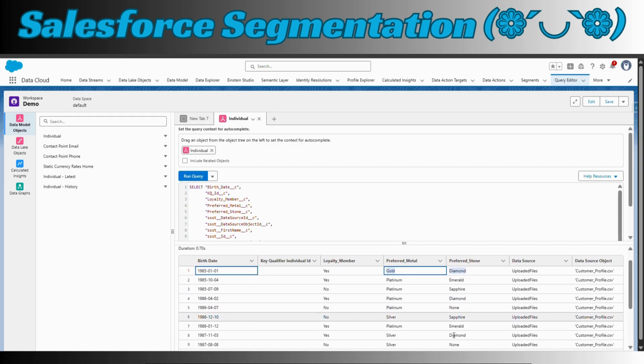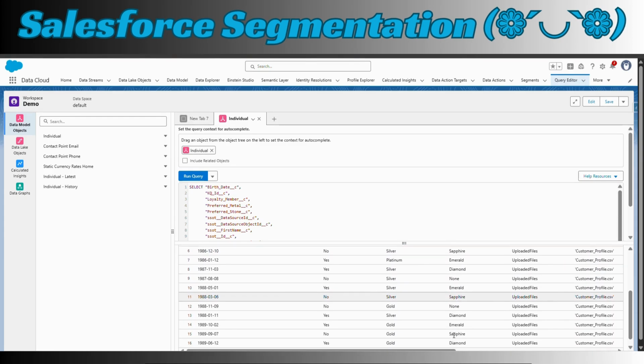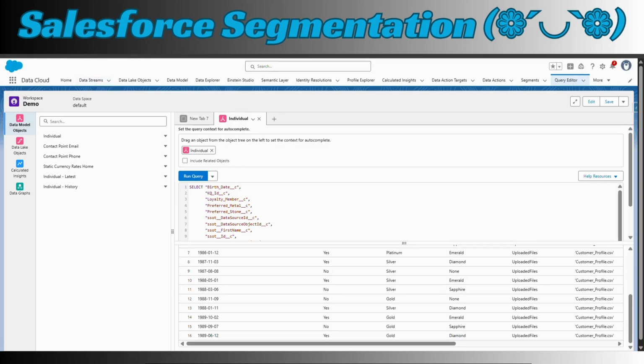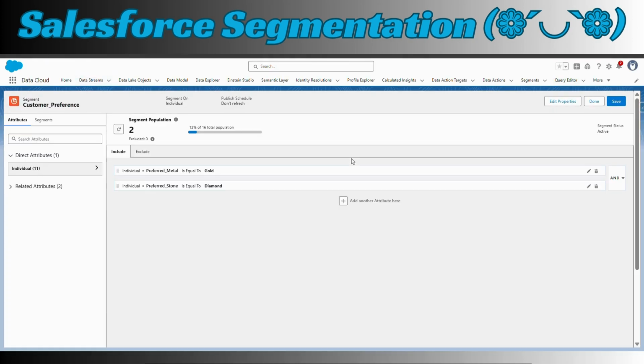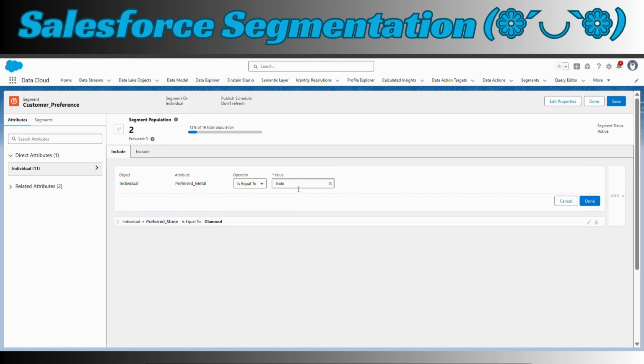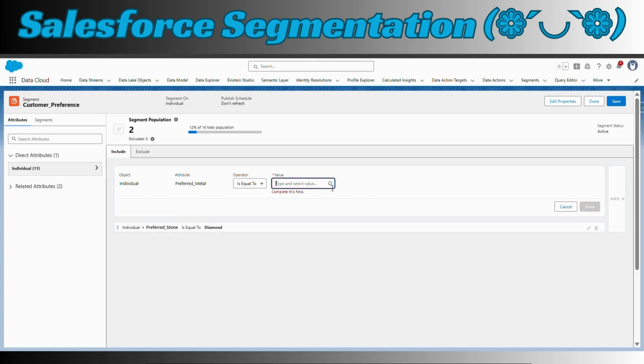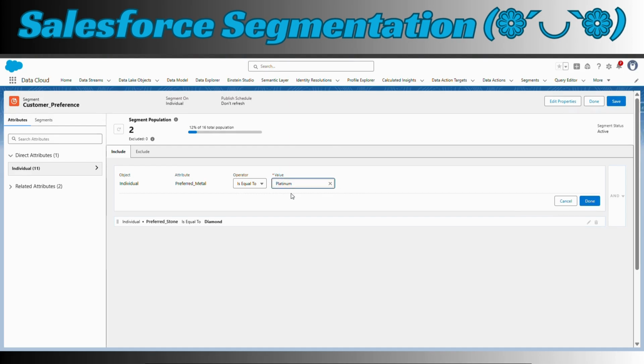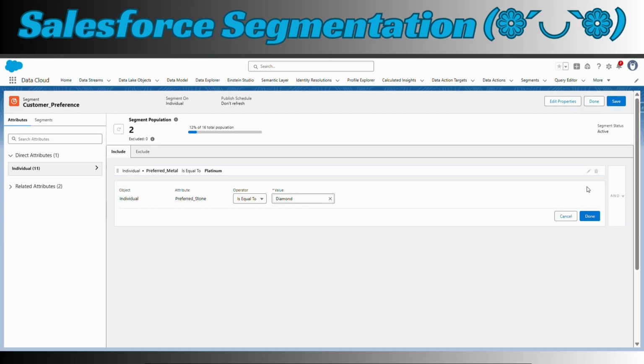Okay, so now this is all about the segmentation, filtering, the creations and everything. So now we are going to the activation and publishing. Once your segment is ready, the next step is activation. Without it, you cannot publish your segment. So, activation target.